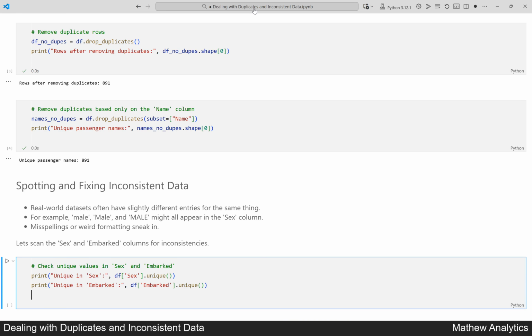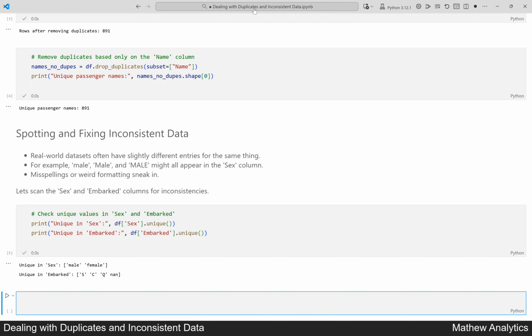Running the cell now. This output shows the unique values in the sex and embarked columns. Notice that sex has only lowercase male and female, indicating consistent formatting, while embarked includes 3 categories plus a missing value, NaN. The code helps us spot if there are inconsistent or unexpected entries that need cleaning before analysis. Pick a column and use .unique to discover inconsistent entries in your own data.